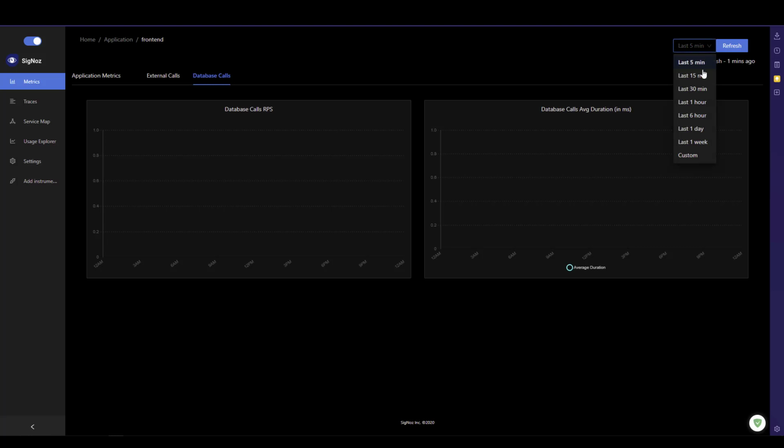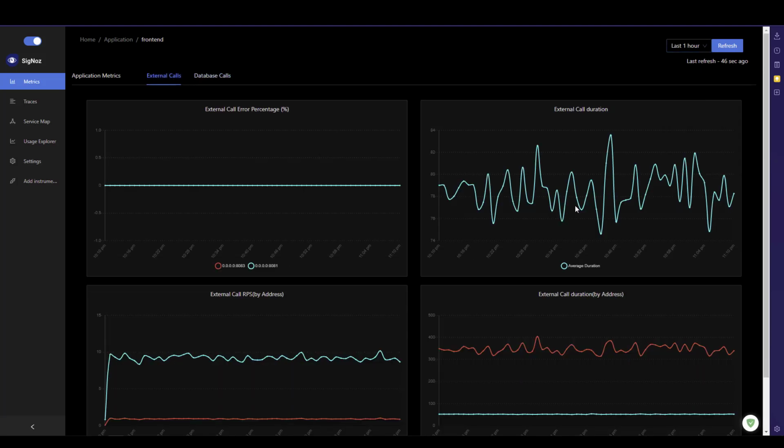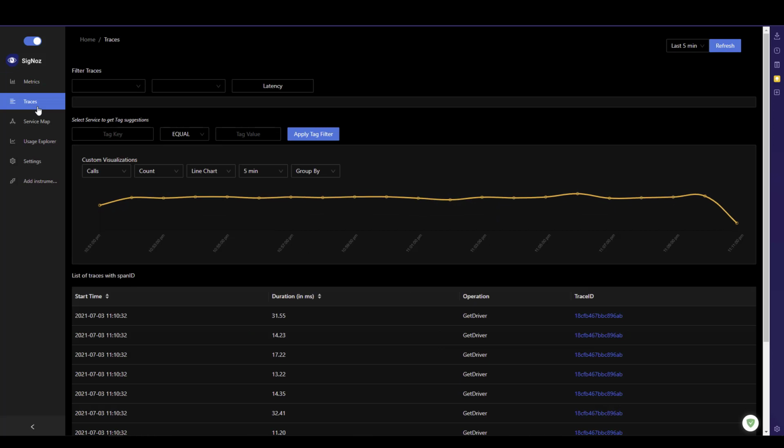So here the time filter is last 5 minutes. So let me change it to last 1 hour so that we can see some more data here. Now let us go to the traces. So traces is one of the key areas you have to focus on because it will help you to trace your requests. So tracing, again, SigNoz follows the OpenTelemetry standard.